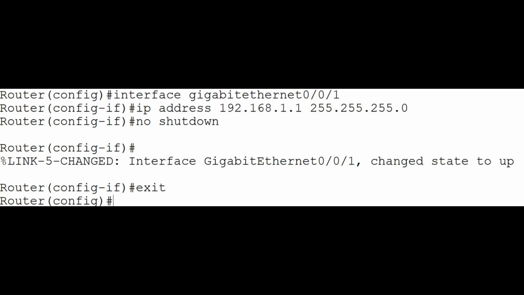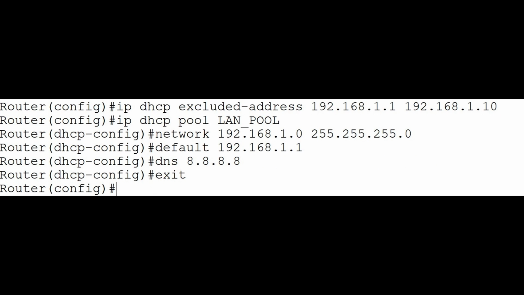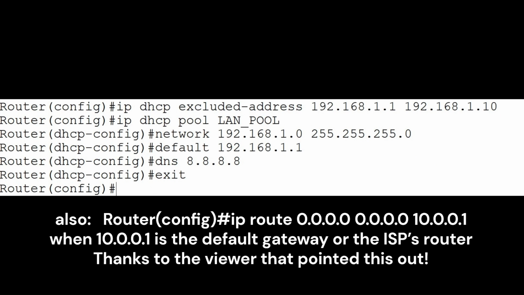But wait, we're not done yet. Imagine you have a bunch of devices and you don't want to assign IP addresses manually. Who's got time for that, right? That's where DHCP comes in. It's like your router's personal assistant, handing out IP addresses automatically. Let's set that up. IP DHCP excluded address 192.168.1.1 192.168.1.10. IP DHCP pool LAN_pool.